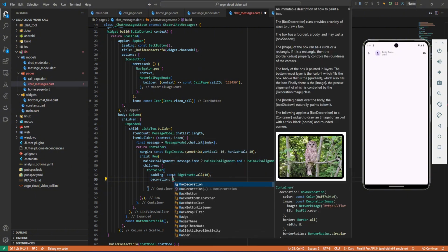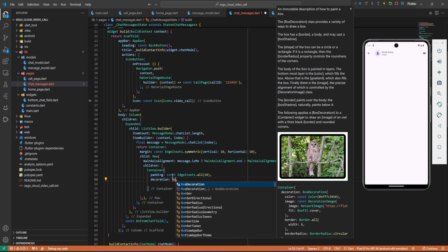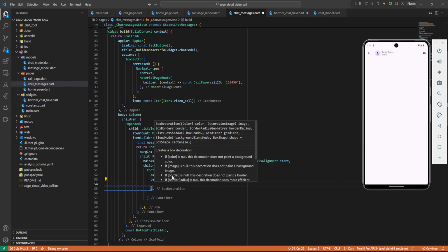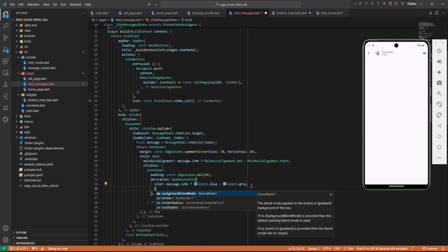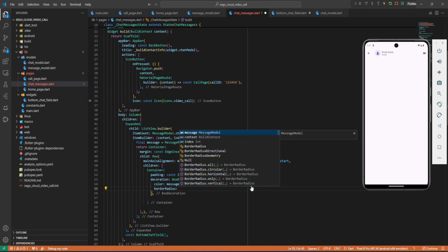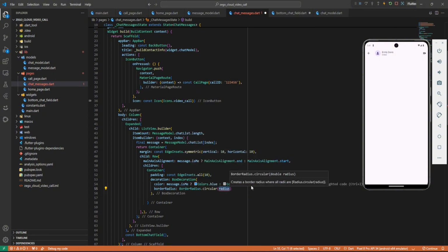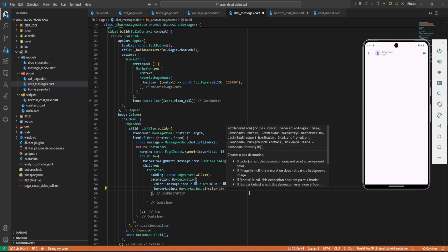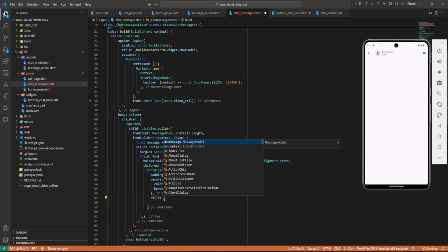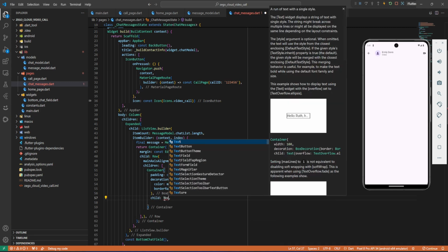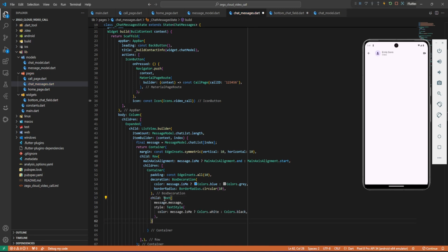So decoration, let's also have a box decoration. Now we can put the color inside, and then inside the decoration we can define the radius now. Okay, border radius. So this is going to be circular dot, we're going to have a 10. Okay, something like that. Now after all of this is set, just down here we can have a child, which is going to be a text, and then that text we know that it's going to be the message.